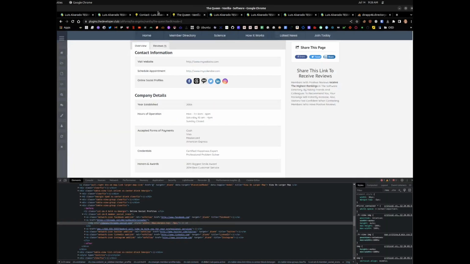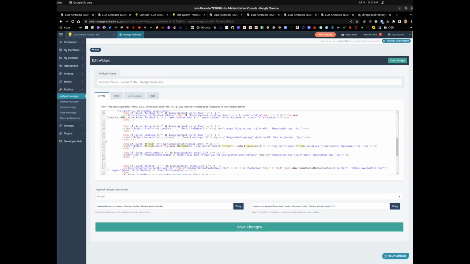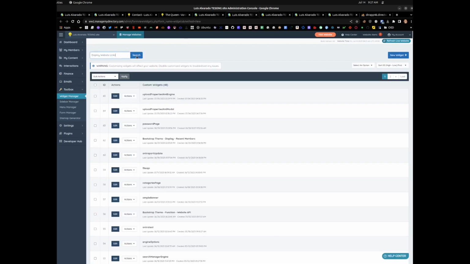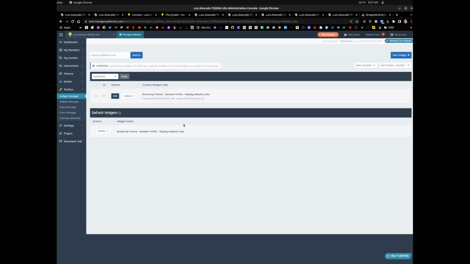In order for the threads to show here, where all the rest of the online social profiles are, you need to edit this specific widget: the Bootstrap theme member profile display website links. You don't need to type that all in. You can just go to Toolbox, Widget Manager, and type display website links, or website links, or maybe just links, and it will show down here. Just customize it, or if you already have it there, edit that one.